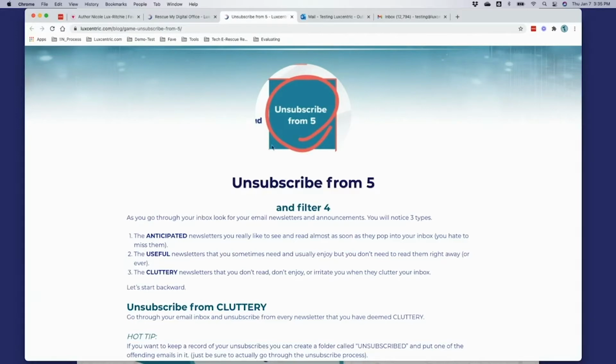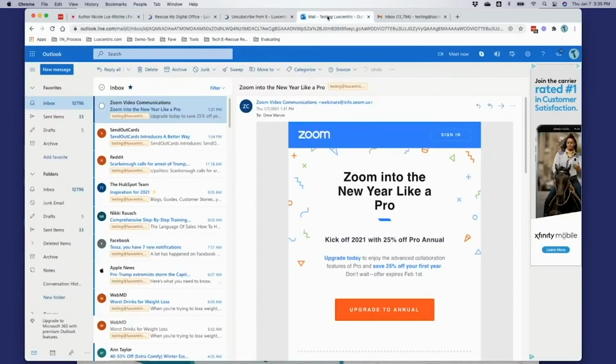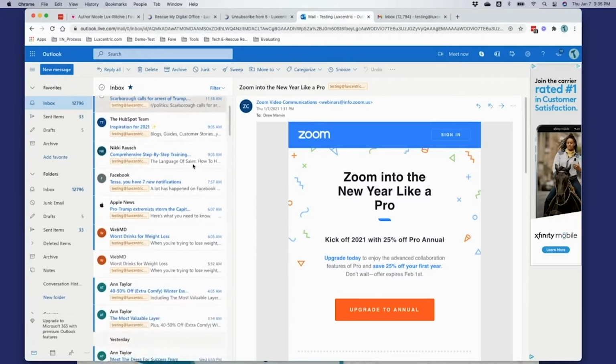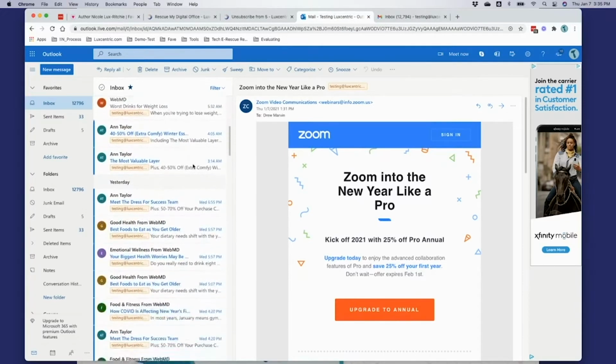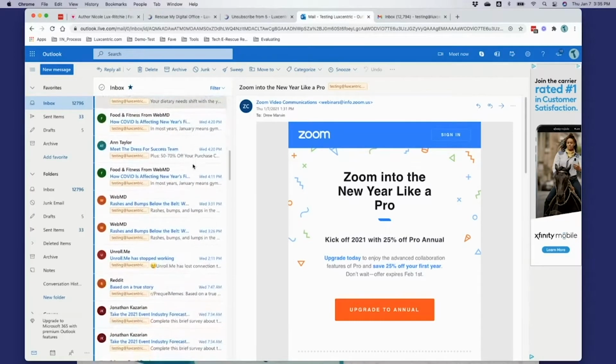So we're going to go ahead and take a look at a couple inboxes. These are my test inboxes. I have both the Outlook inbox as well as a Gmail inbox filled with all kinds of nonsense. So this is the Outlook inbox, and we're going to just scroll here and try to identify some of these types of newsletters.